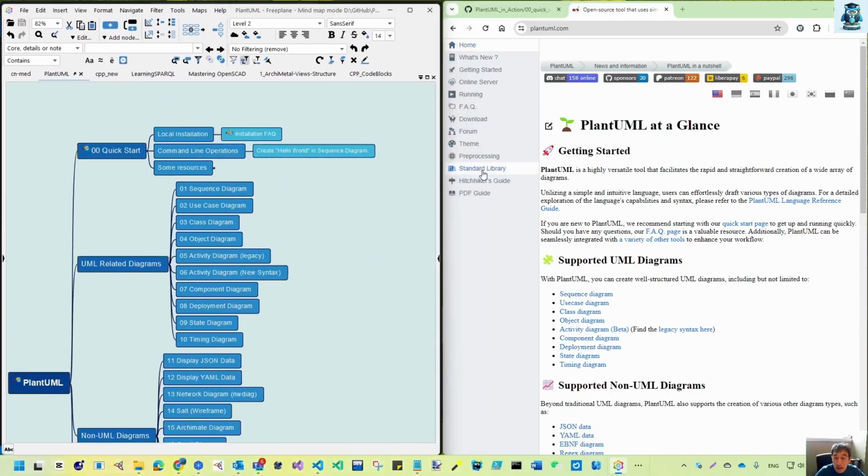If you go to plantuml.com, that is the source homepage of this tool, and you can first read their own words: it is a highly versatile tool that facilitates the rapid and straightforward creation of a wide range of diagrams. Utilizing a simple, intuitive language, users can effortlessly draft various types of diagrams. That explains a few of the values that I'm trying to transfer to you through the following videos.